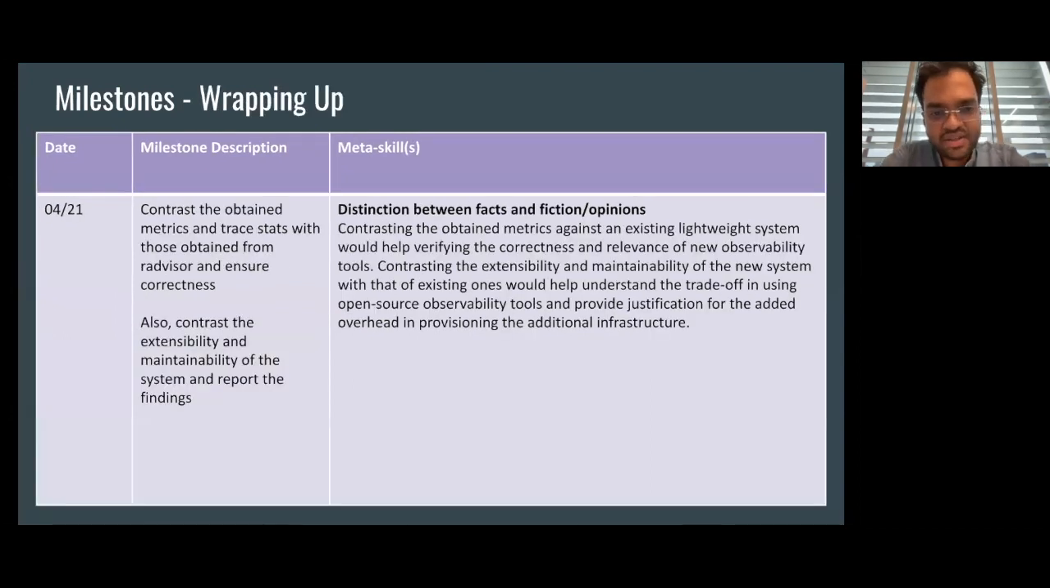Finally, I'll contrast the obtained metrics and trace stats with those obtained from our advisor to ensure correctness. Also, I'll be contrasting the extensibility and maintainability of using open source tools. This phase involves a distinction between fact and fiction, where we'll gain first-hand experience to justify the trade-offs involved in using open source tools against proprietary or in-house developed software.